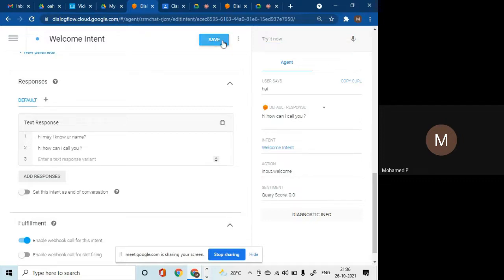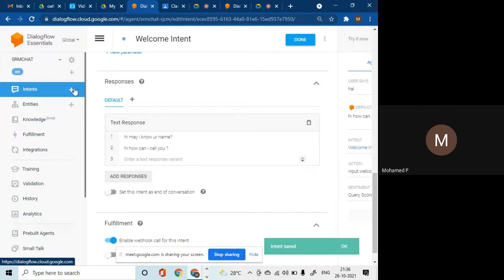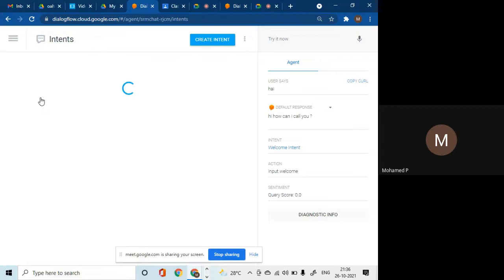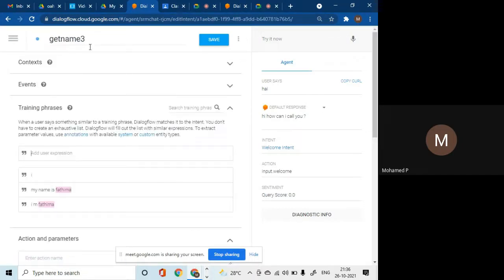Next, let's create the next intent. Just go to this, create intent again. Now, let us list this intent. I have created one more intent. The name of the intent is get name 3, right? You can give any name here by editing this, right?